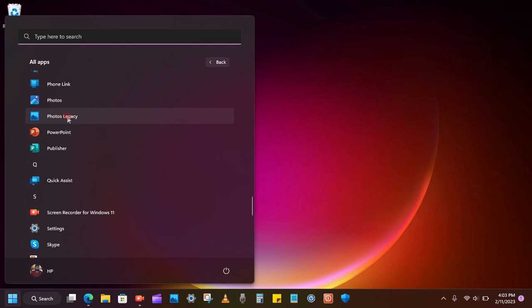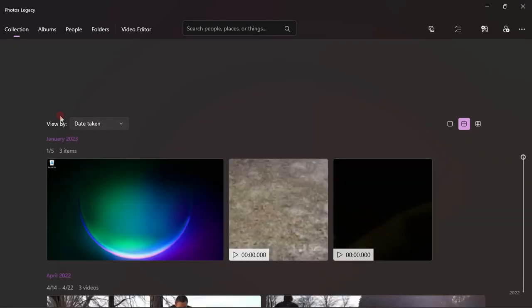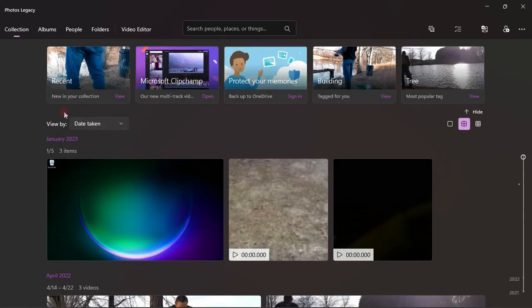Well, as you can see, I do need to use the Photos Legacy app because I'm in Windows 11 22H2. Those of you in Windows 10 and 11, just use the Photos app. It has the video editor. It'll be the exact same as this right here. So let's get started. Now this is exactly the way it looks in 10 and 11 without being Photos Legacy. But either way, we're going to the video editor.